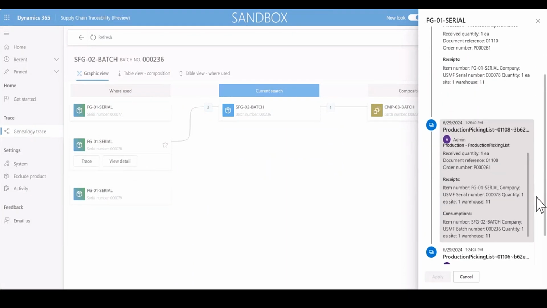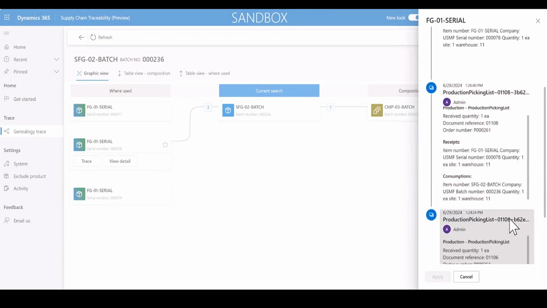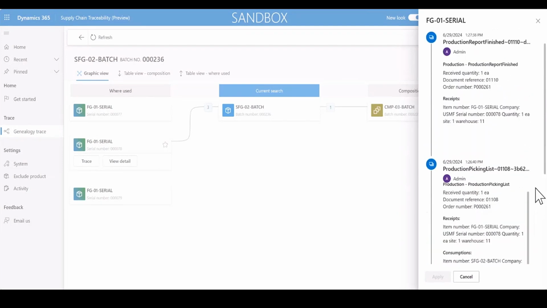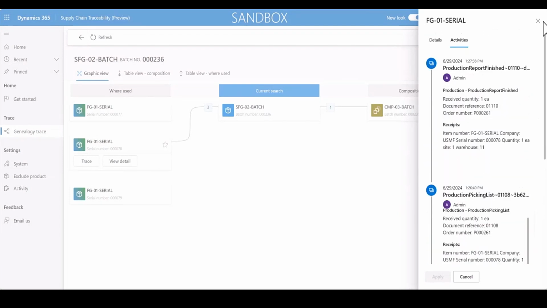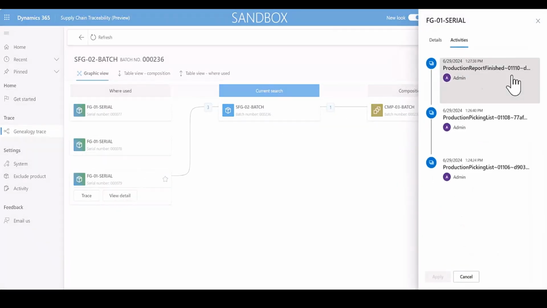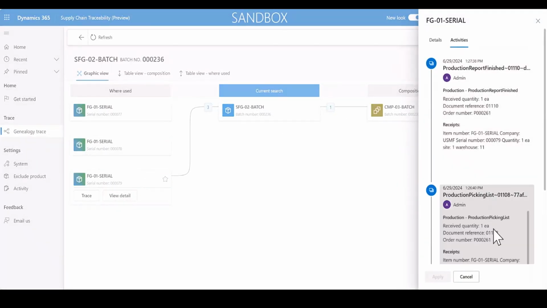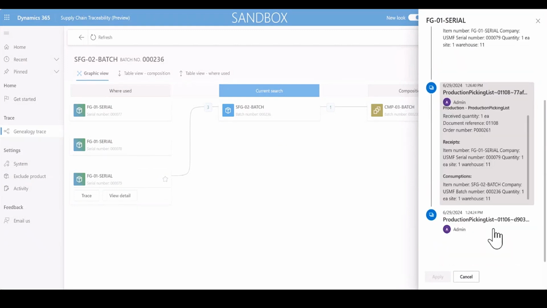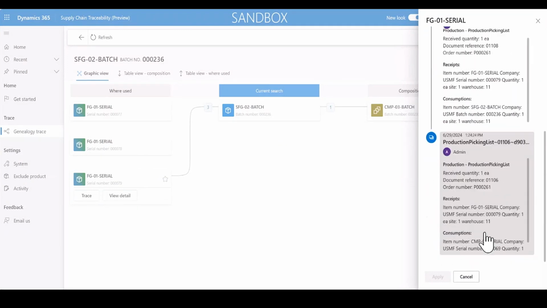So you can see the same thing for the 78. It also has the three activities. The first two are for the consumption, the last one is for the goods receipt. And also for the last one, the 79. Usually the latest activity will be at the top for your checking.